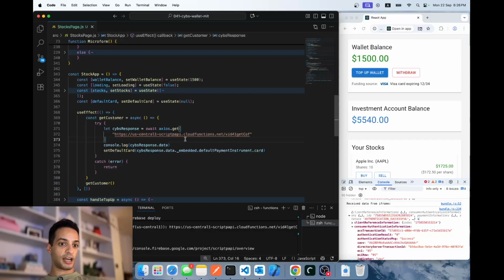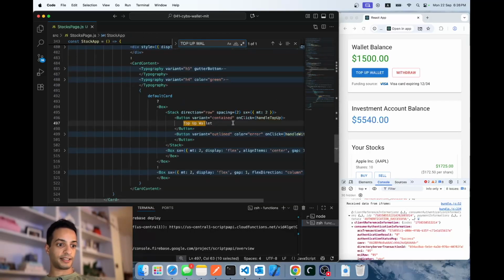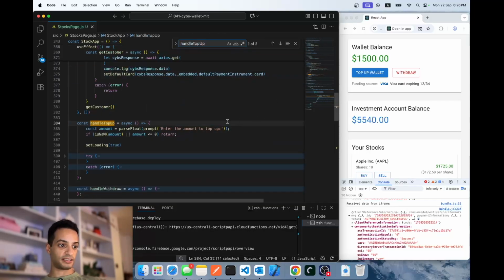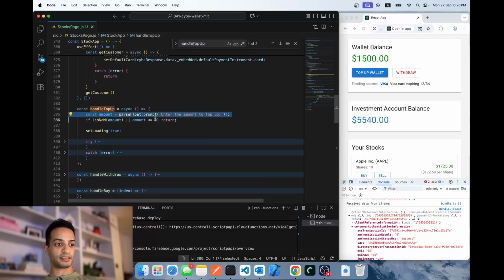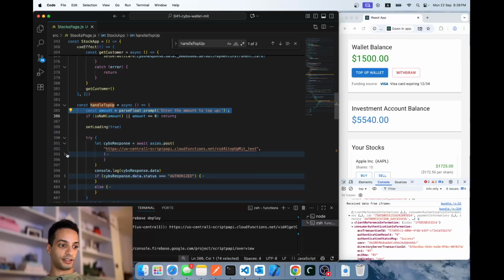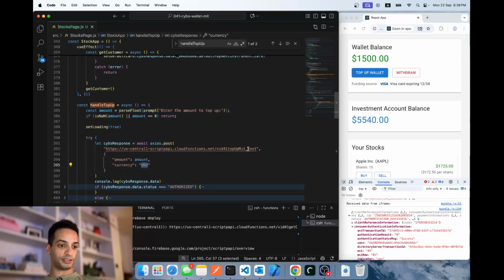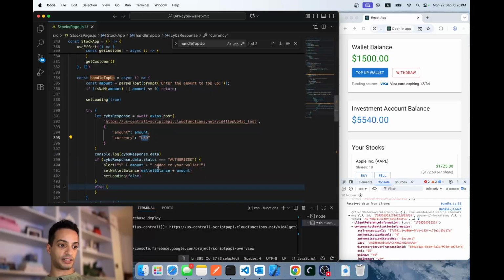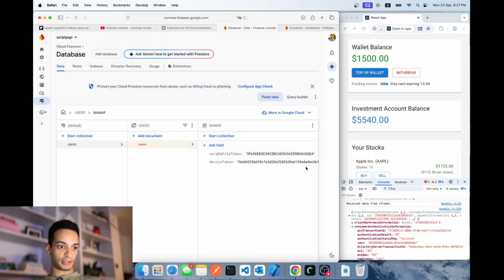So I call this to check if there's a card on file as soon as the app appears. And for the top up, this is the button. It calls this method, handle top up, and this is just another API call that collects the amount from you, how much you want to top up, and then sends it over in this API request, amount USD. And once the top up is authorized, I update the balance, and I tell you that you topped up your wallet with $100, whatever. So let's delete this card number over here so we can start an end-to-end test again. Delete the previous transaction ID, delete the card on file, refresh.